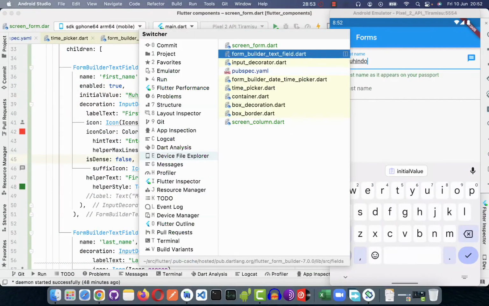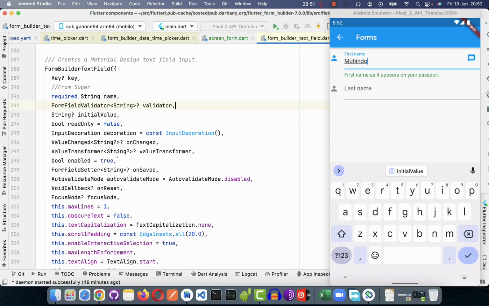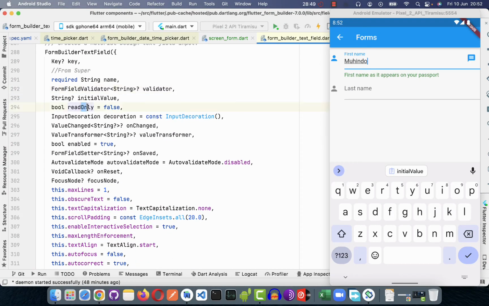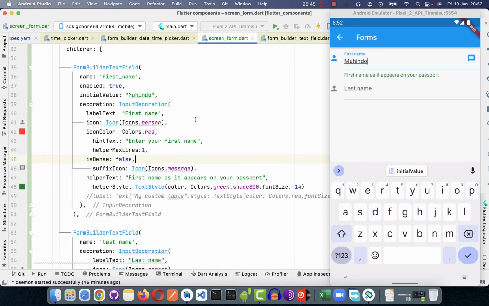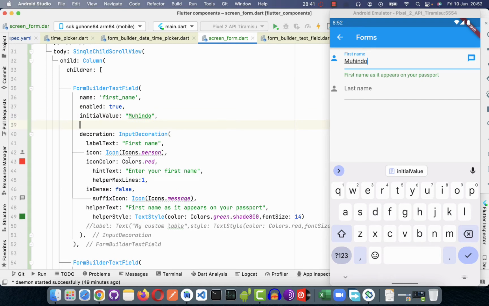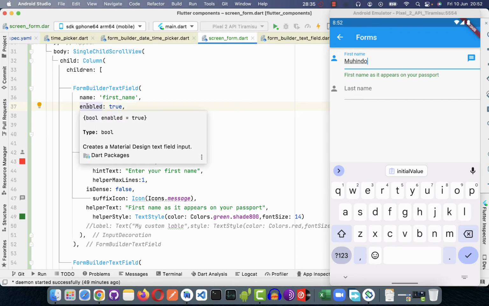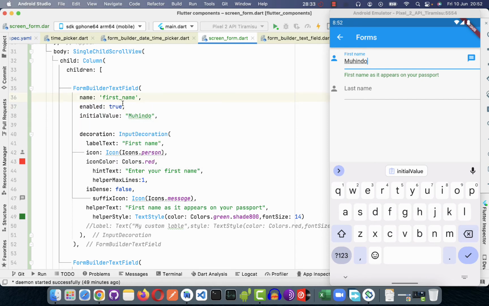Let us go ahead and see what else we can pass in this main builder. We have read only. Read only takes true or false. It means that this person will only read, he cannot edit. Enabled means that if we disable a field, the user cannot interact, cannot do anything in that field, and it will not even be submitted. But read only means that this field will be submitted, but the user cannot change it.